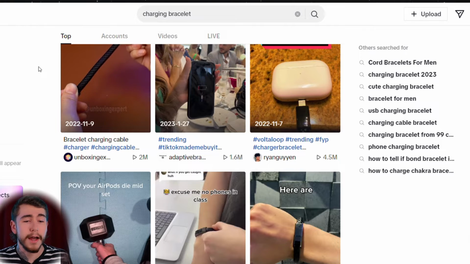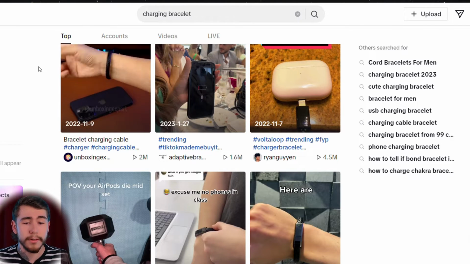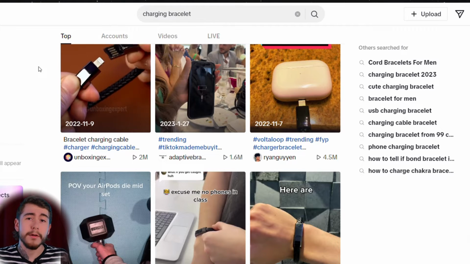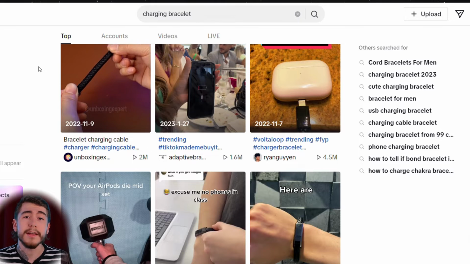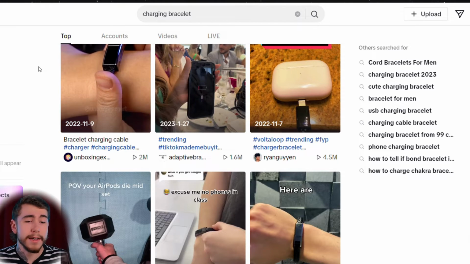CapCut is TikTok's free editor and they have so many useful features and tools that you guys can use to get started. But simply stealing people's content is not a viable strategy long term. You guys can get in trouble this way. You guys can get your ad account shut down, your Shopify account shut down.